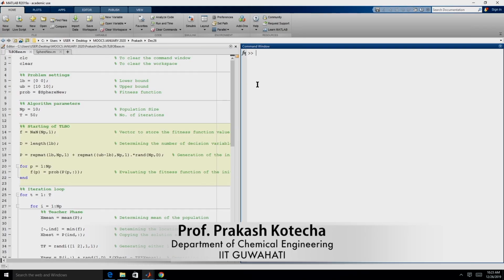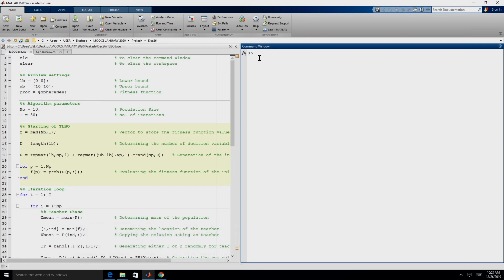So, now let us see the implementation of TLBO on MATLAB. Before we start looking at the code of MATLAB, we will have to know some basic functions. Some of you might already be knowing this, but for those of you who do not know, let us quickly see some of the basic functions.